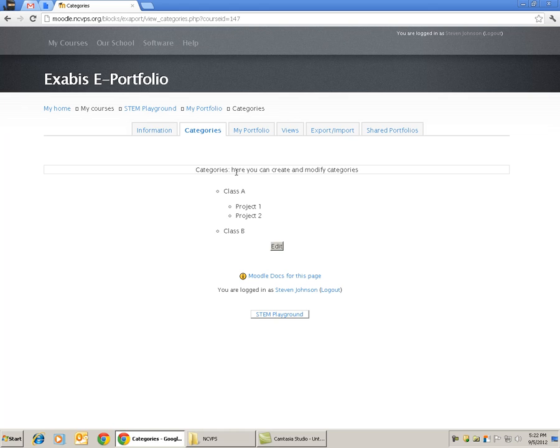And this is important because once you get to the next tab in the next video, we're talking about My Portfolio. We're going to be talking about how you can classify these things. So whenever students bring things into the portfolio, they can classify them into a certain category. So you want to do the categories first. You want to make sure that they set that up first and get their structure in place.